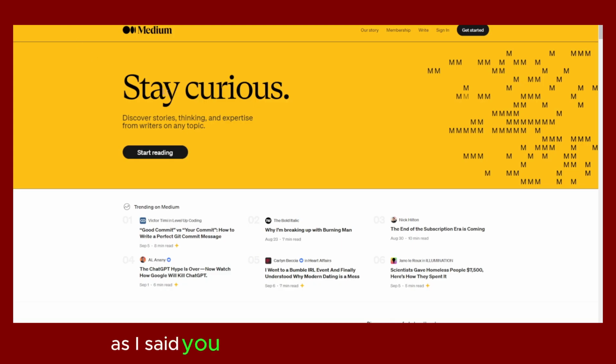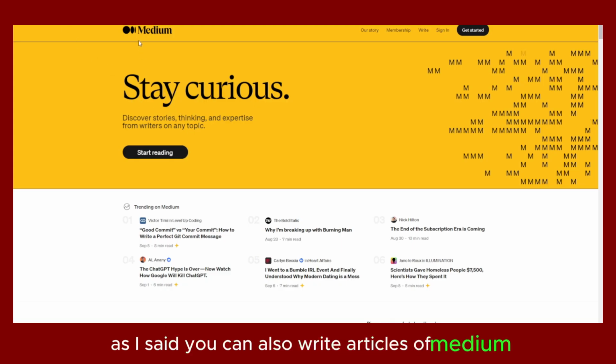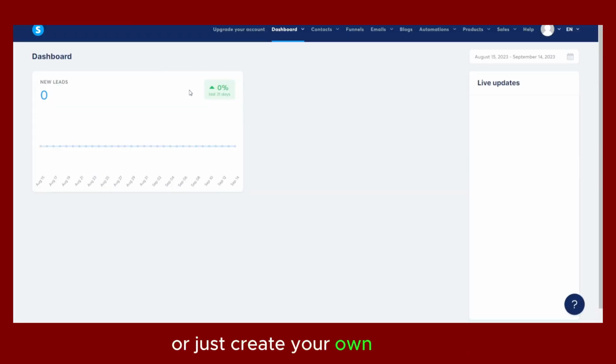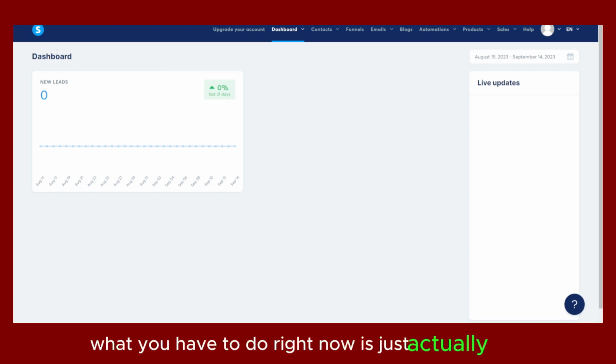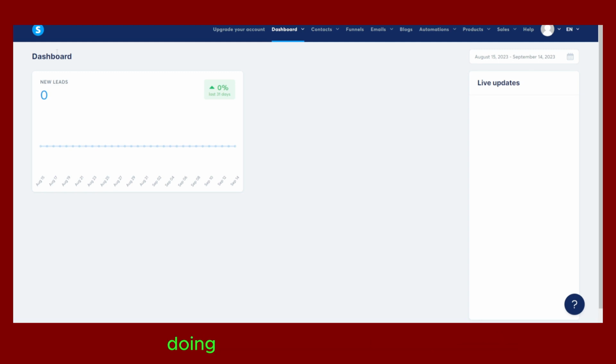As I said, you can also write articles on Medium, or just create your own website if you don't want to use Medium, and write articles. And this is just strategy, but that's in theory. What you have to do right now is actually start doing this. It's going to take time to see any results.